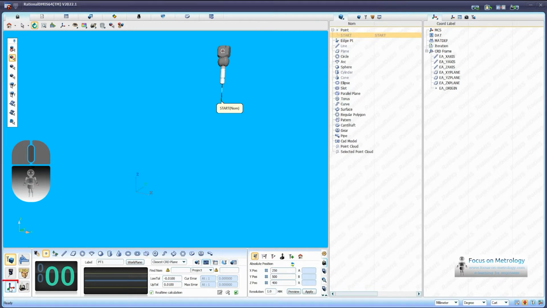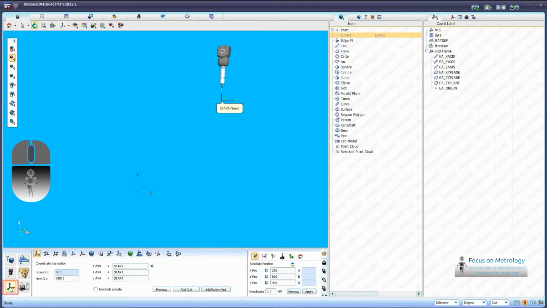Datum on this point by selecting the coordinate icon, the translate icon, and change the name to Start. Click Add Activate. A new coordinate system appears in the database.